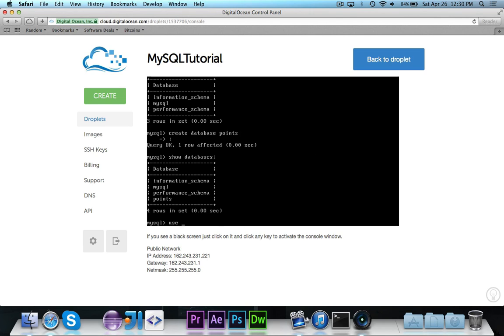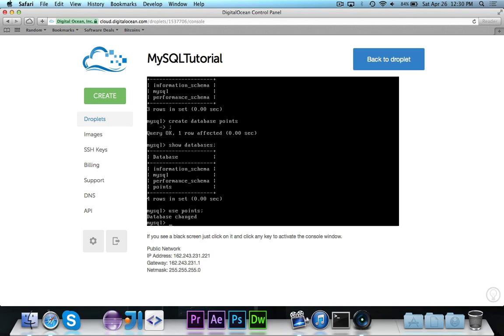Now we want to go inside of the database, so we're going to say use points, and then it will say database changed. So now we're inside of there. And within a database, which is just the overall container, there are different tables. A table basically contains, it's kind of like a spreadsheet, a bunch of categories, and then it has data with each piece of data that fills each of the categories.